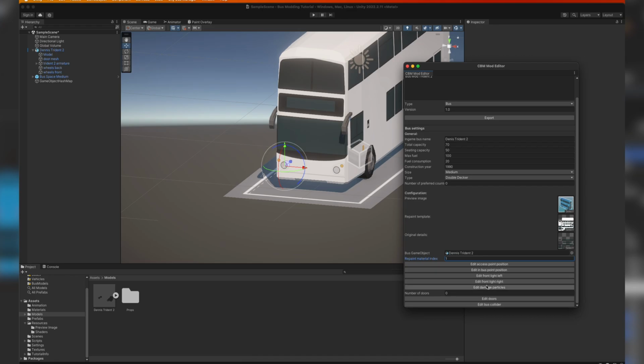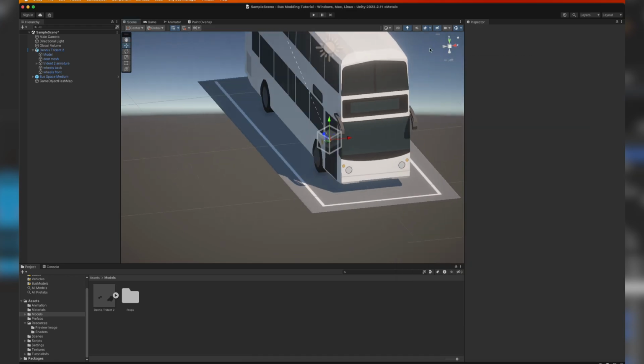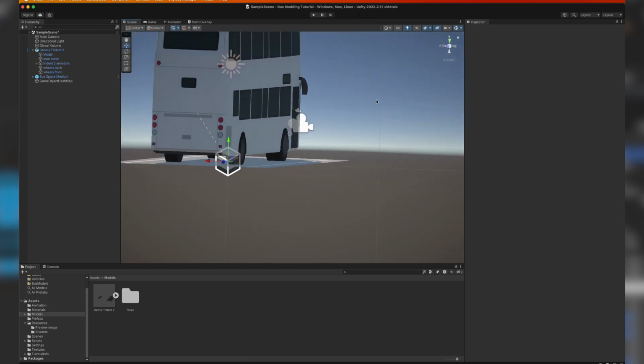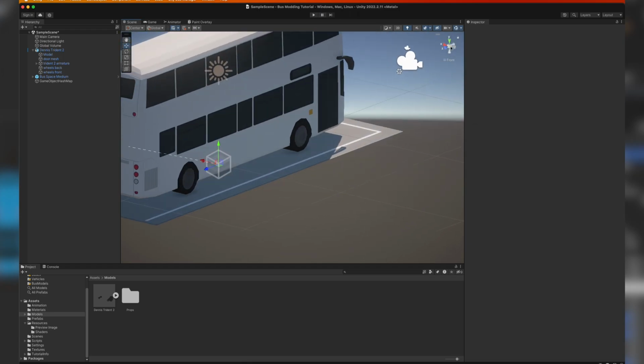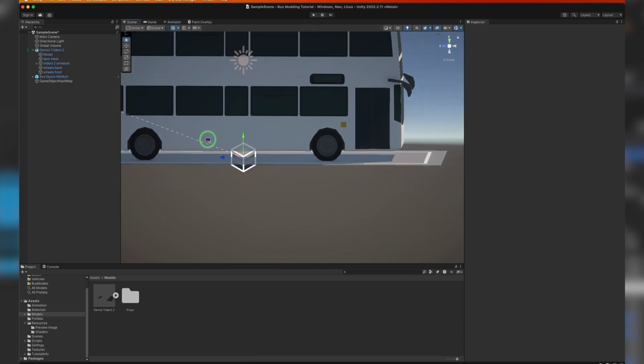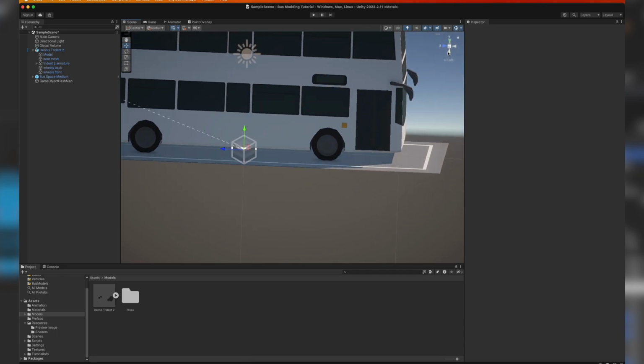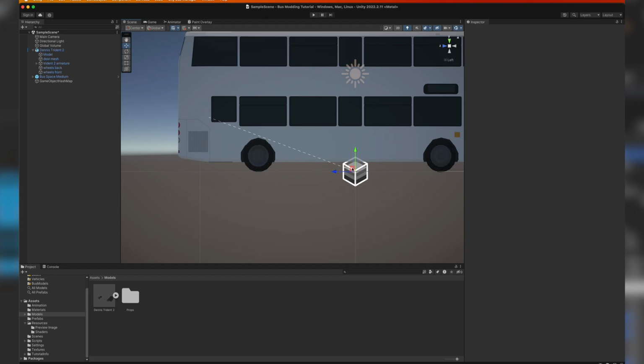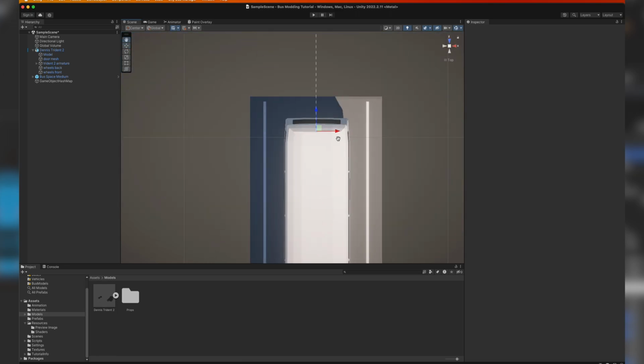Then deselect it to make the gizmo disappear and select damage particles. This will be the smoke effect that comes out of your bus when it's damaged. So you have to position it wherever the engine is. In this example, the engine is on the back. So position it just slightly underneath the bus, so the damaged particles will come out from the bottom of the bus and up towards the direction of the dotted line.